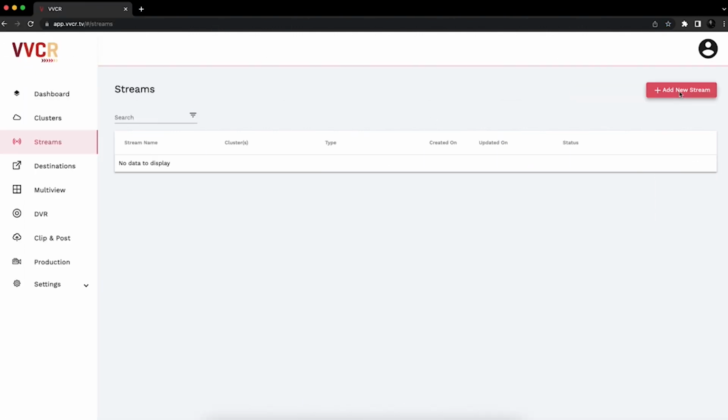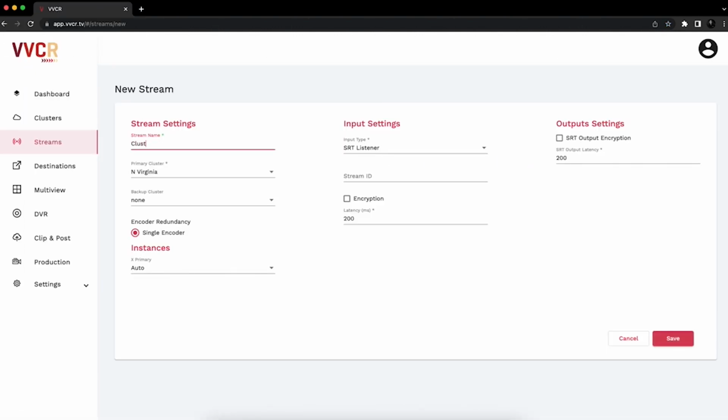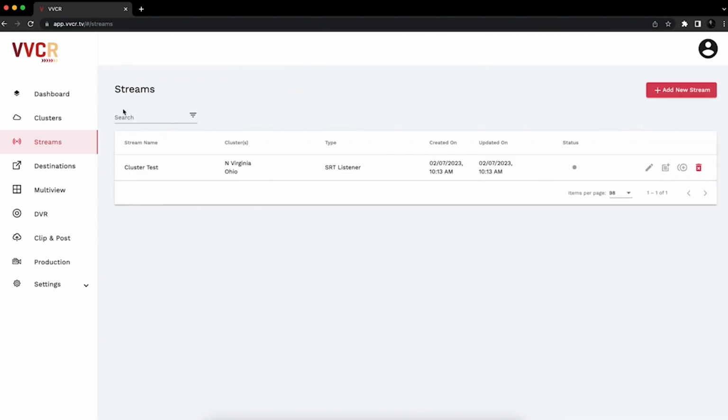So when creating your stream, I'll just give this a name quick, call this cluster test. And then for a primary cluster, you'll select the cluster that's in the region closest to you and the second region as your backup cluster. Note the backup cluster option won't appear unless you have two or more clusters created.